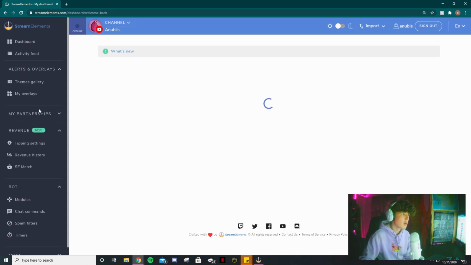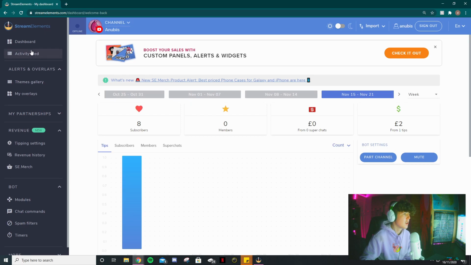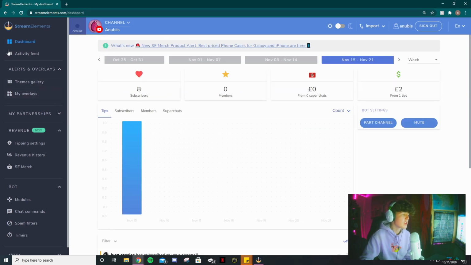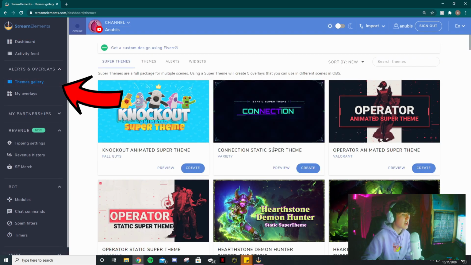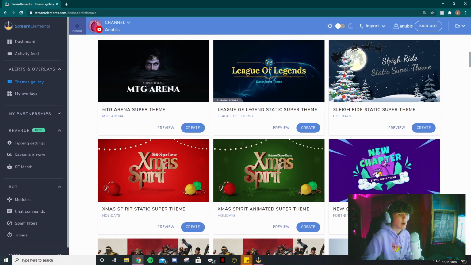and it should appear with all of this fun stuff. So if I go to Dashboard here, you should just see the website. So this is where we're going to create our overlays and our alerts. So if you go to Theme Gallery on the left side of the screen, you've got loads of preset ones here you can just download and use.